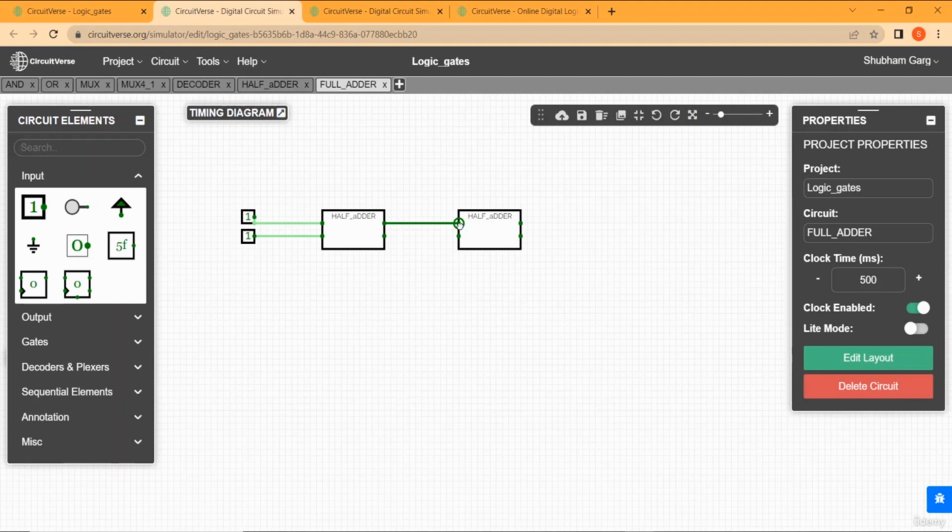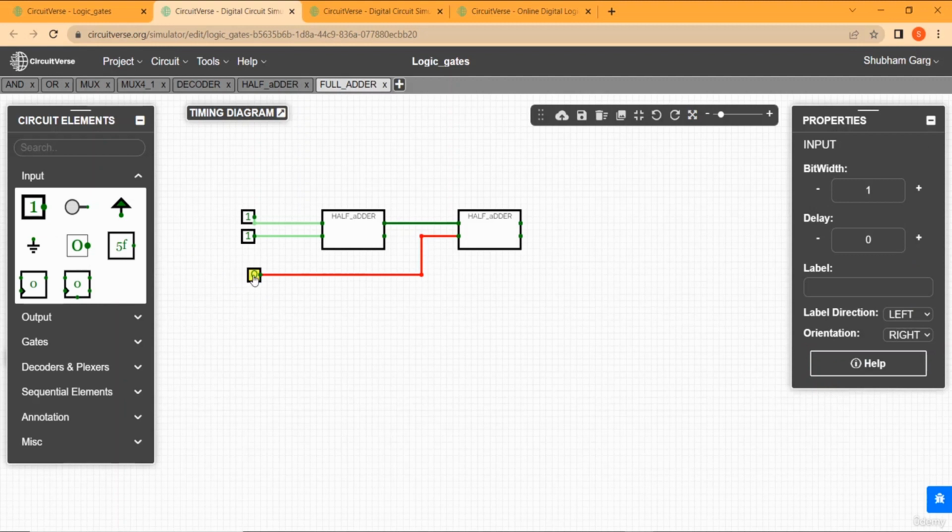So this is the third input, that is A, B and C, and now this carry is going to be ORed with this carry. All right, so here I am going to use this OR gate, so that we can get the final carry. So this is the final sum and this is the final carry. Here, this is the output, that is sum, and this is the output, that is carry.